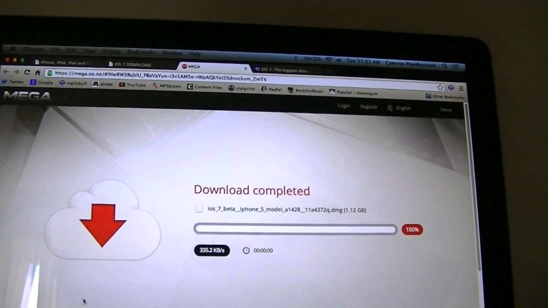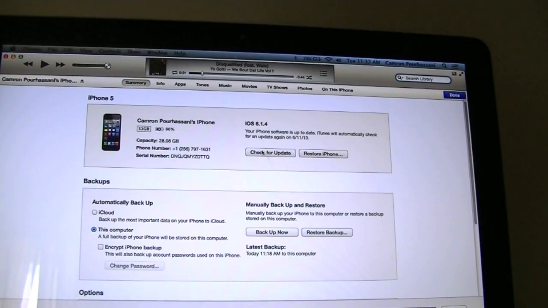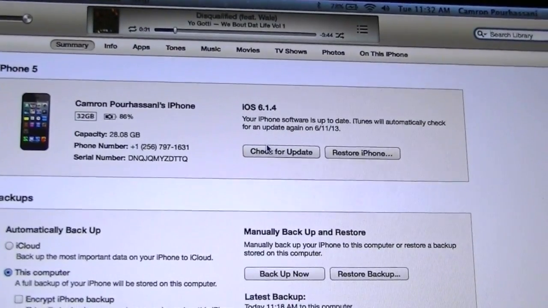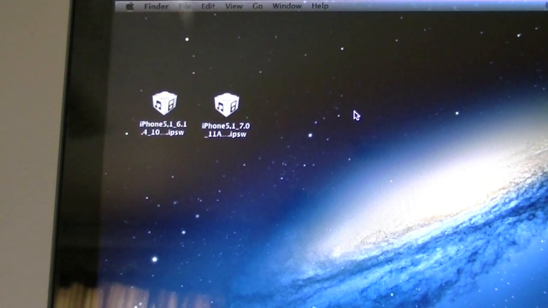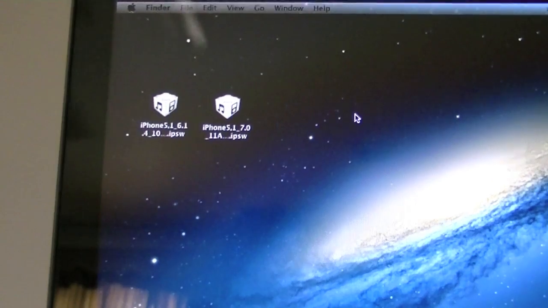And once it's done saving to my desktop, you're going to go back to your iPhone, and this time you're going to want to hit check for update. Not restore iPhone, but check for update, because you are going to update it to the iOS 7 Beta 1. As you can see, I have both my firmwares right there, iPhone 5, the 6.1.4, and the 7.0.